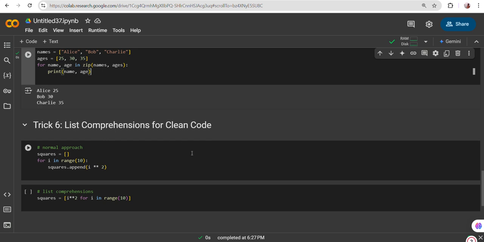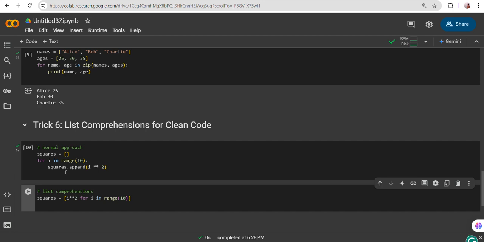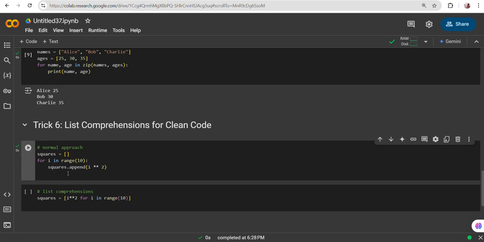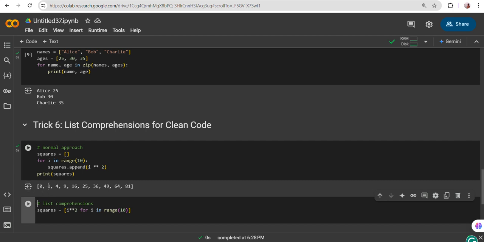Number 6 is list comprehension for clean code. The normal approach is that if you have a list, you take an empty list for storing values, use the range method, and append the square value. Let me print it. You'll see that you just square it. You have to take another empty list and store the values inside this list, and you'll get the same value.